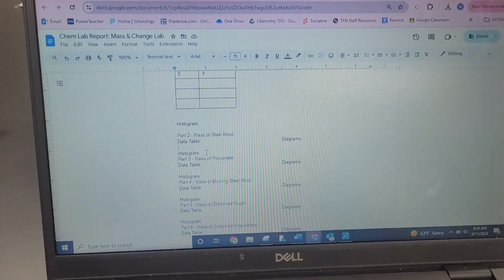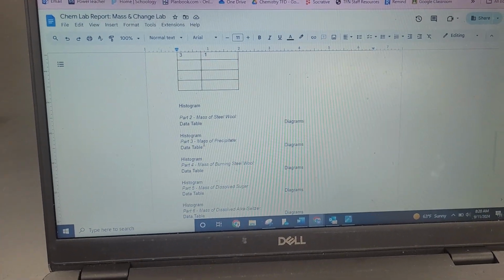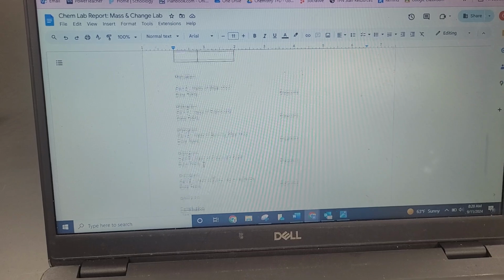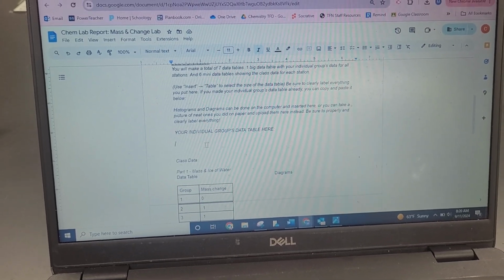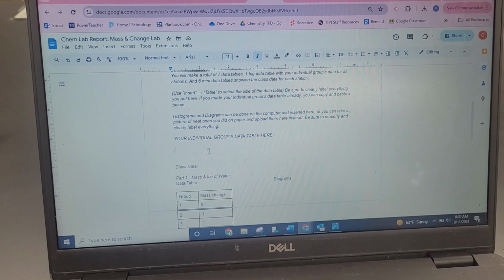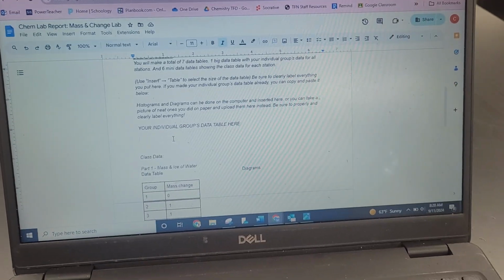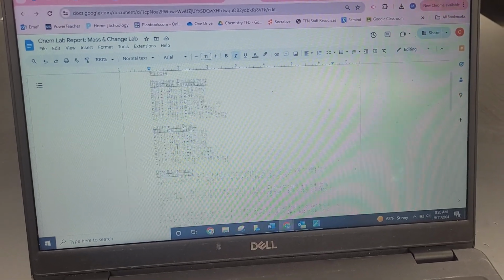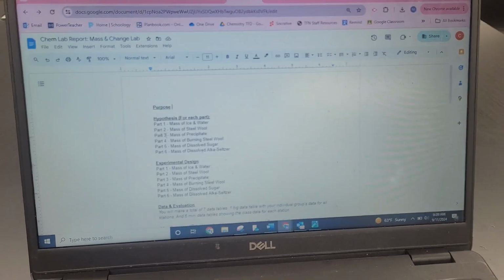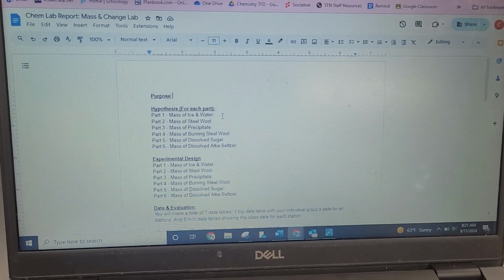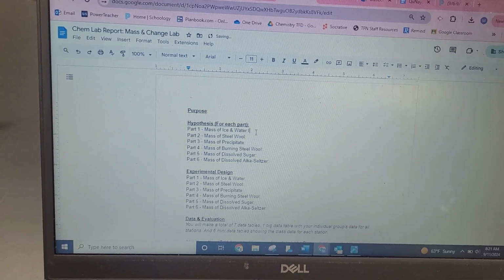So back on your computer, on your lab report, you've got all your data tables, you've got all your histograms for each part. So that's 6 data tables, 6 histograms, plus the big data table of your individual data that you wrote out on your paper. So we're going to go up here to purpose. This is where you would type the purpose, what the point of the experiment was. Right here, this is where you type your if-then statement.